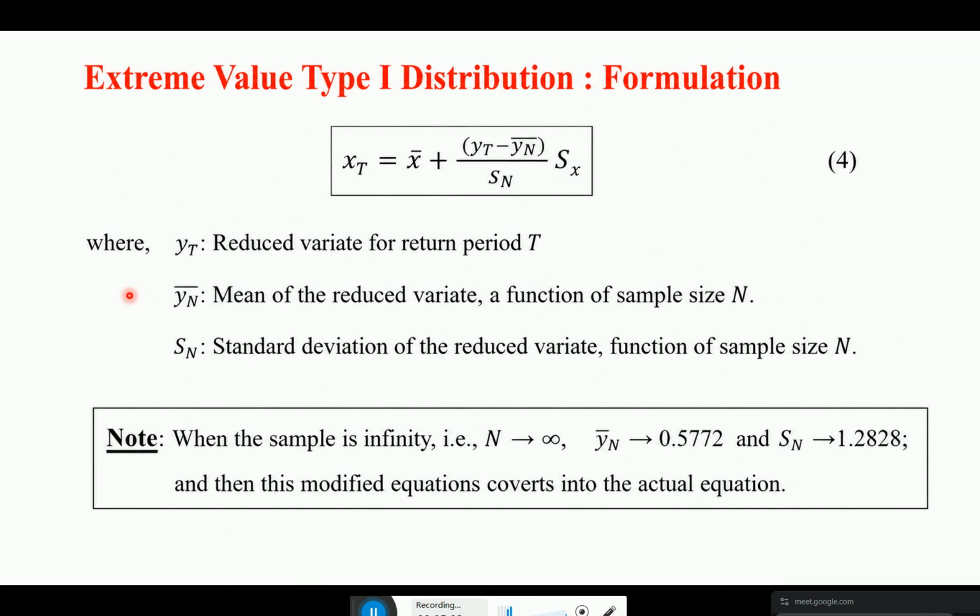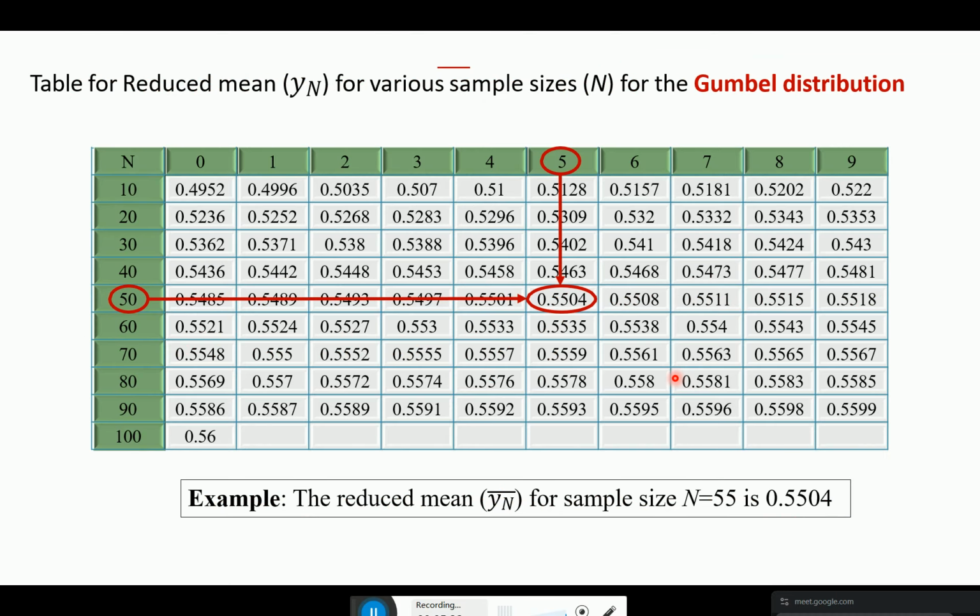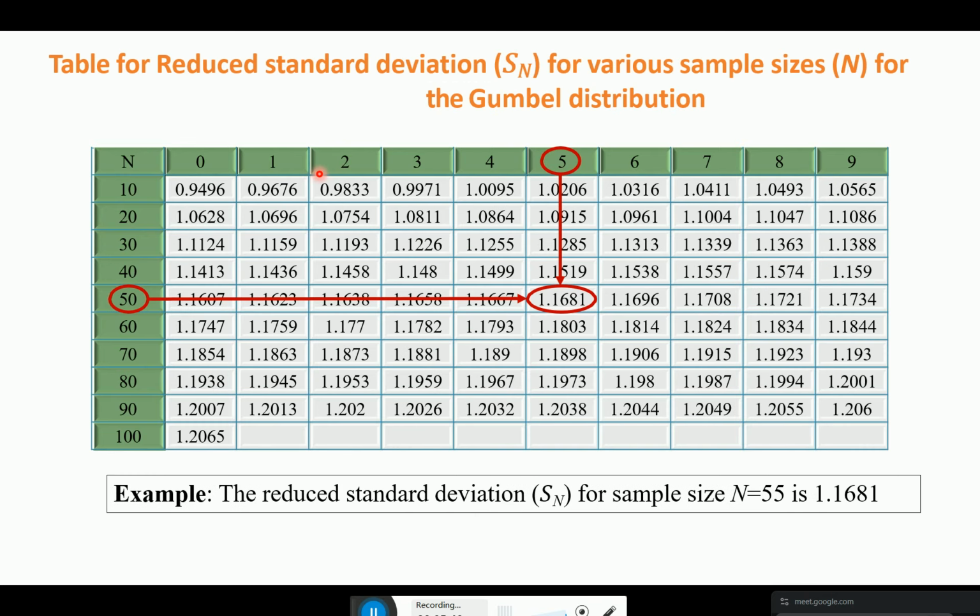For defining your extreme value, YT is the reduced variate for the return period. Y-bar is the mean of the reduced variate, sample size n is your number of years, and Sn is the standard deviation of the reduced variate function in the sample size n. When the sample size is infinite, these values take fixed limits. Gumbel designed a table for this, for the sample mean and for the sample standard deviation.